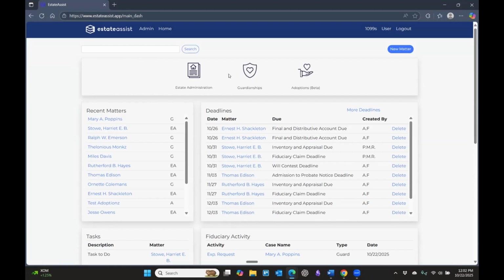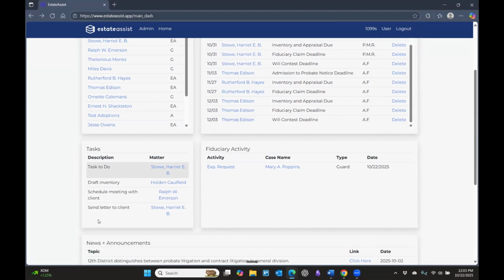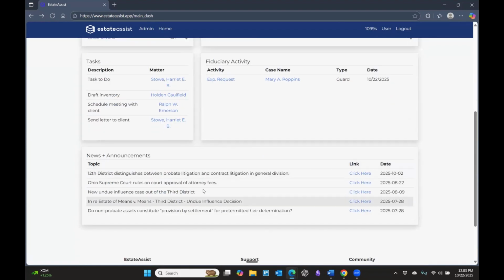We see our navigation amongst the current modules of EstateAssist. Then we see what matters we've recently been working in. We see upcoming deadlines and the ability to see more deadlines to go further out for things that are coming up. Then we have a place of tasks that are pending in our cases, what's called fiduciary activity, which we'll see more of soon. And we do have a section for news and announcements where we try to keep you up to date on news in the probate realm in Ohio, including recent cases that have come out and things like that.